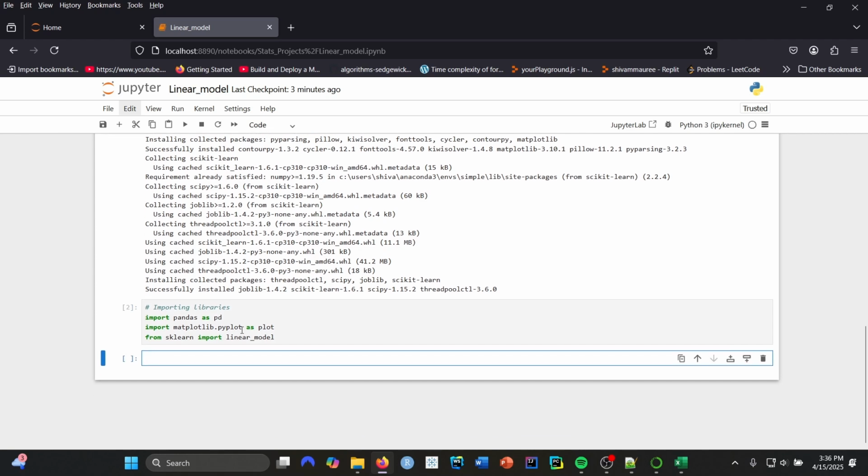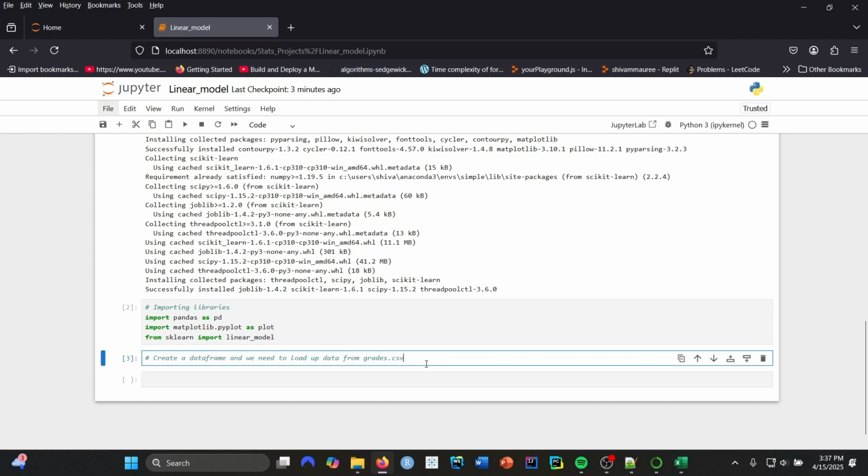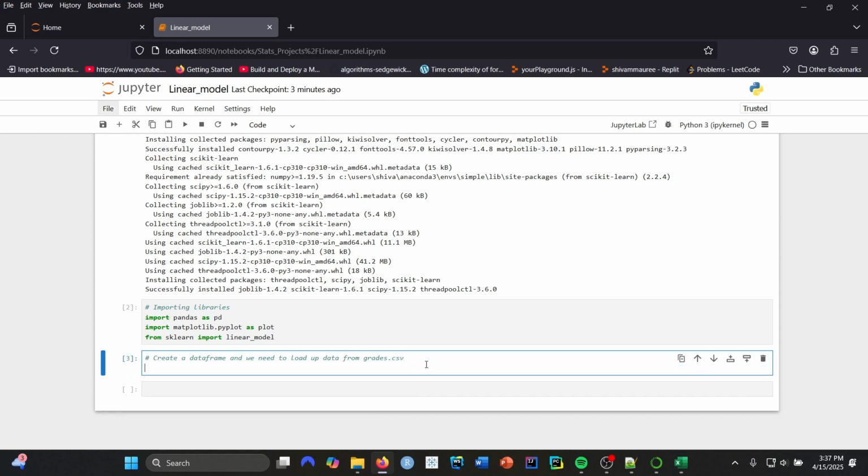Okay. Now that we have our libraries imported, there's a few things we need to do. The first thing we need to do is we need to create a data frame. Okay. And we need to load up data from grades.csv. So we will create a data frame that Jupyter Notebook can use, and we'll load up the data from our grades.csv into this. And the way we do that is we'll call it our base data frame. We'll do pd.read_csv. Oops, sorry, there's an underscore here. And we will reference the address of grades.csv.